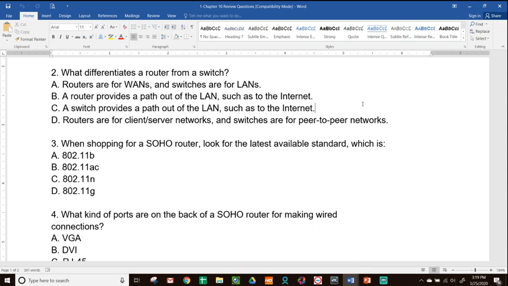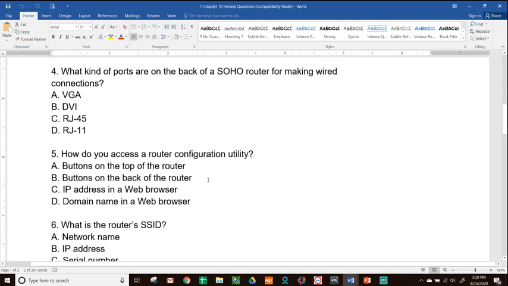Number 3, when shopping for a SOHO router, look for the latest available standard, which is A, 802.11b, B, 802.11ac, C, 802.11n, D, 802.11g. The best and the latest available standard that we want to go with all the time is 802.11ac.